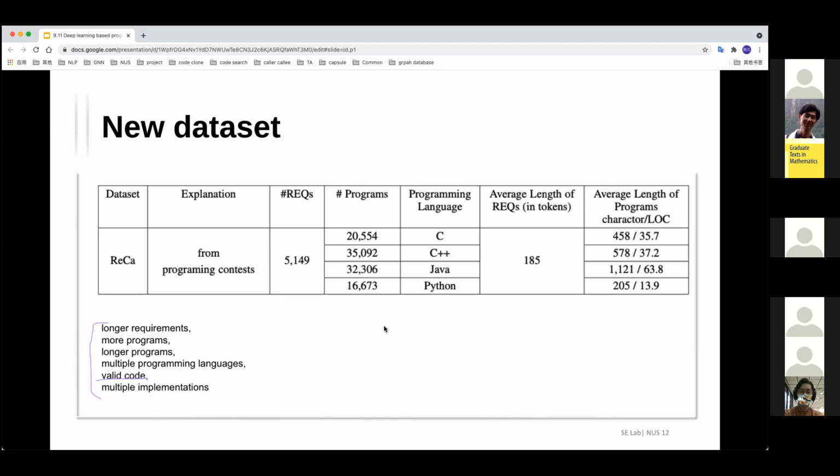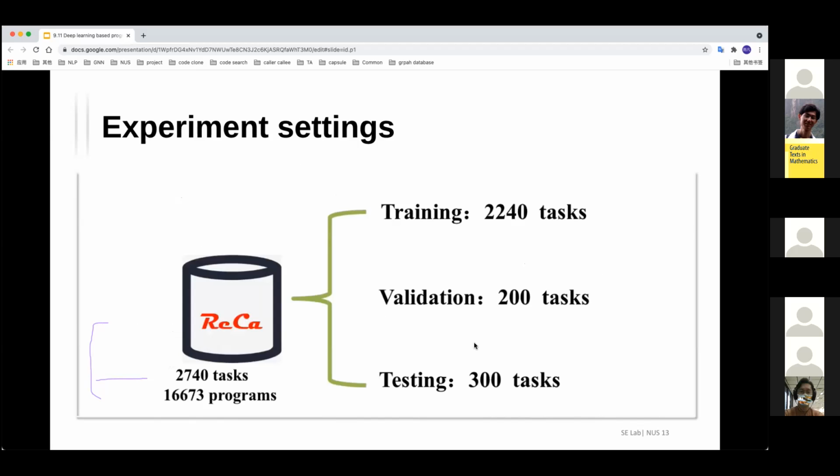So any question for the data set? I think here is very clear. Any question here? Okay. Let's keep going.